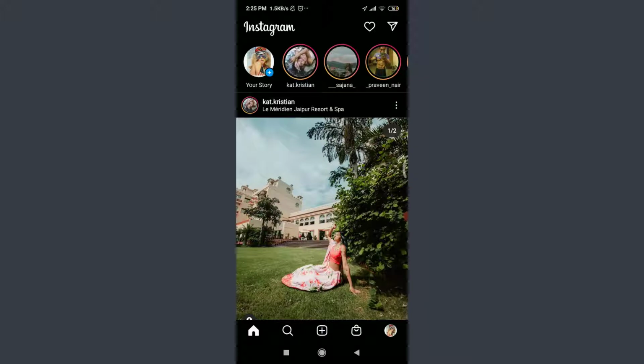I am already logged in. Make sure you are as well. Now, to create a story with a collage in it, you need to tap on your story section on the top left corner. Tap on your profile icon or your profile picture here.